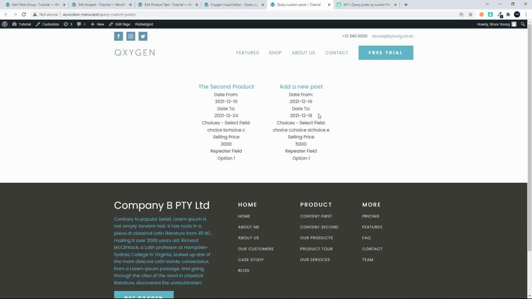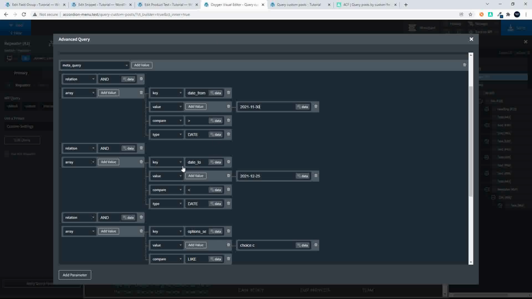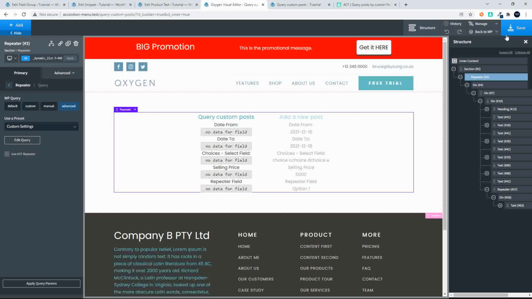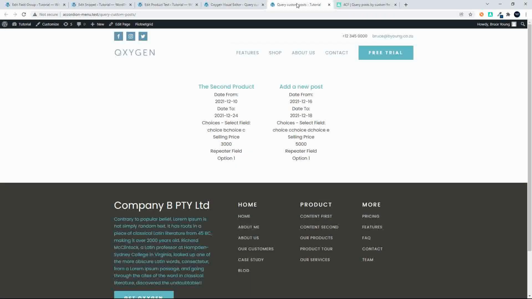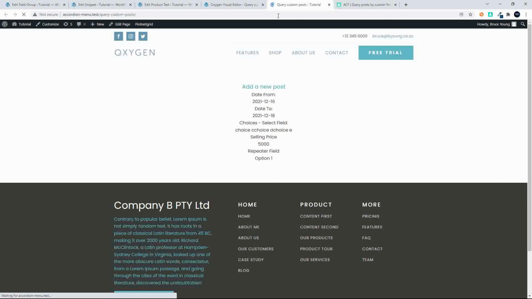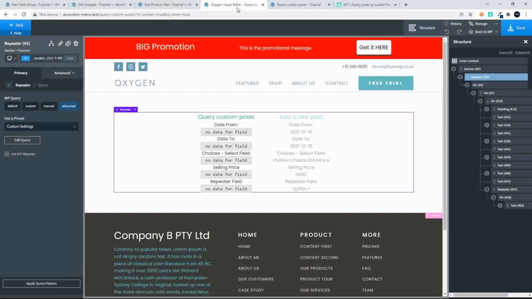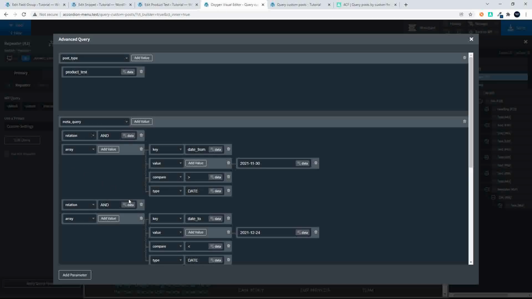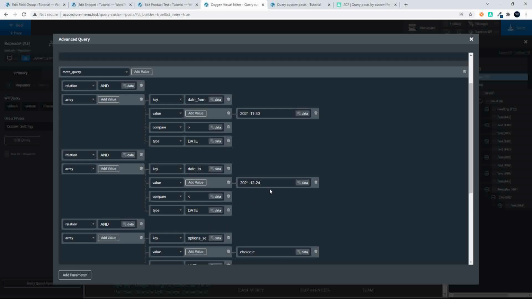Now what I'm going to do is change the to date to less than 24. So now I head over here and I change the to date to less than 24. And I'm going to save that. And now when I refresh the list of posts, you'll see that there's only one visible. I'm going to head back into the query. And now what I'm going to do is I'm going to return that to 30.